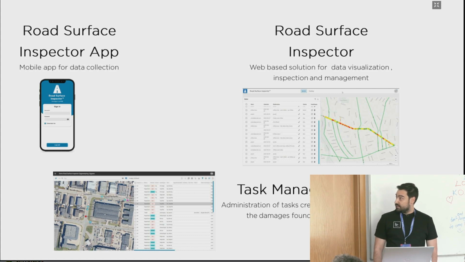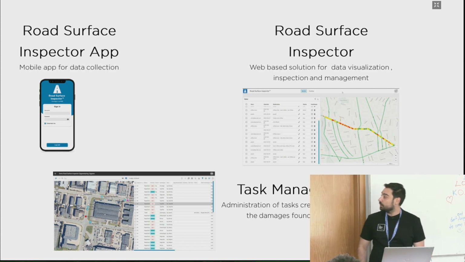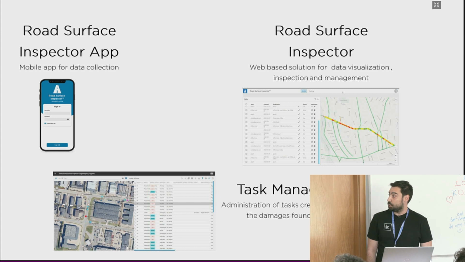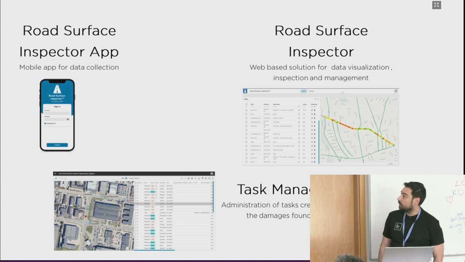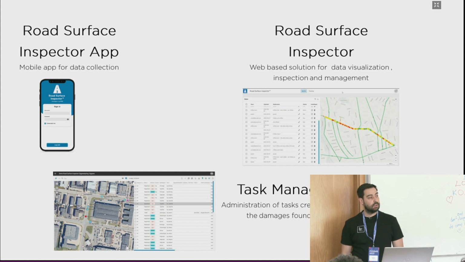Our system is now composed of three main components. First, the Road Surface Inspector app, which is a tool for data collection. It's basically taking videos of the road. Then we have the Road Surface Inspector Viewer, which is a web-based solution where all the data that's coming from the phone and from the deep learning processing can be seen and visualized, with some heat maps, and I'm going to show that a bit later.